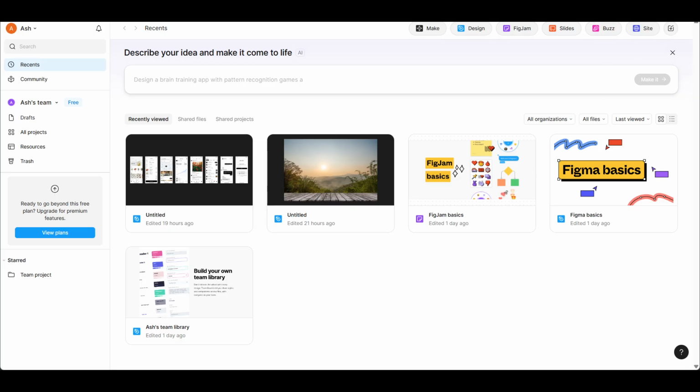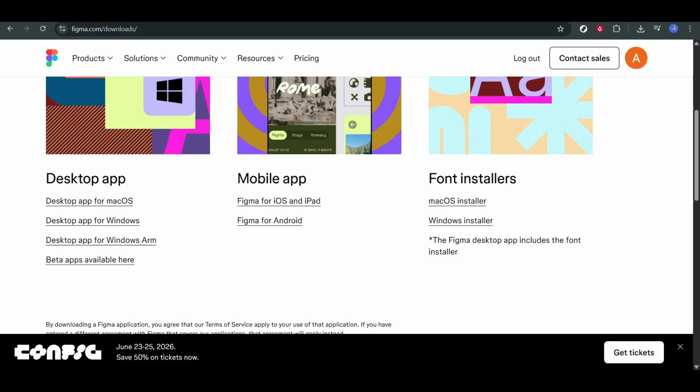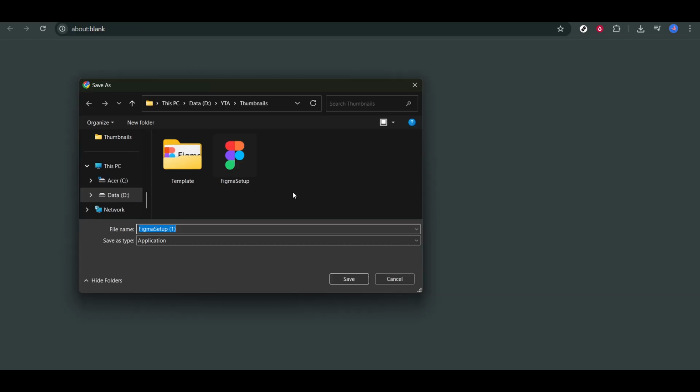To begin, go to figma.com/downloads. This is the official download page where Figma provides installers for Windows, macOS, and other supported platforms. Once you land on the page, scroll down until you see the section where you can choose your platform. Select the operating system you're using. As soon as you click on it, your download will begin automatically.